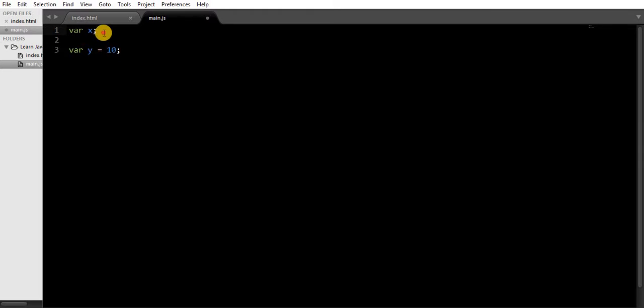Now we have declared variable x, but variable x doesn't have a value. That means variable x is not defined. Now for variable y, we've declared variable y also and we've attached a value to it which is 10. That means variable y is both declared and defined because there's a value attached to it, you understand? Whereas variable x is just declared but not defined because there's no value attached to it.